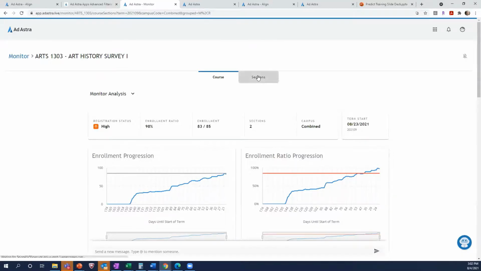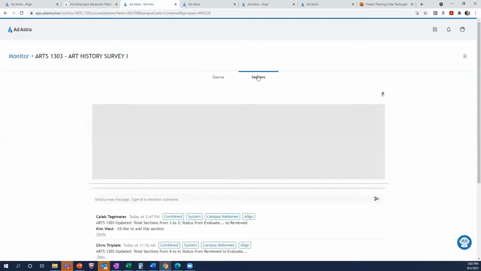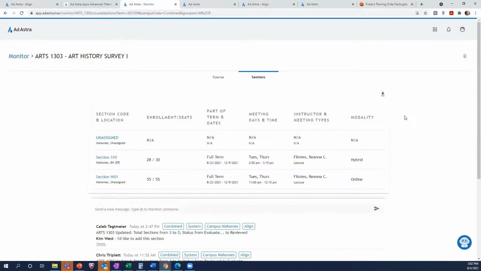The last tab is the sections tab. This highlights the individual sections offered. Similar to those bubbles, this gives you the real detailed information on each of those sections: what the section number was, the modality, time of day, faculty teaching, that type of thing.